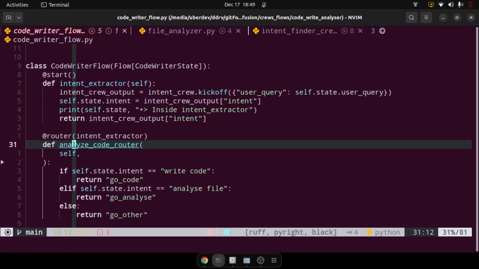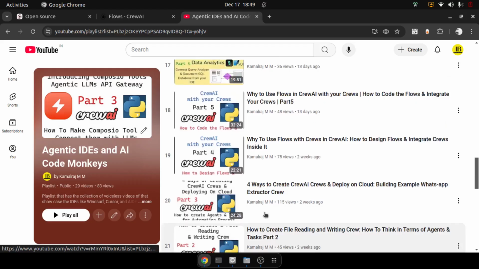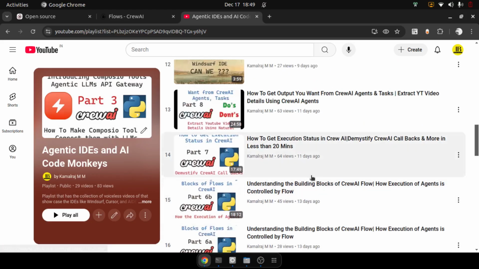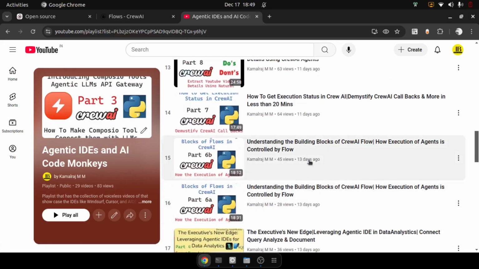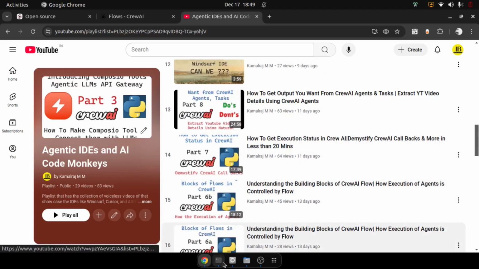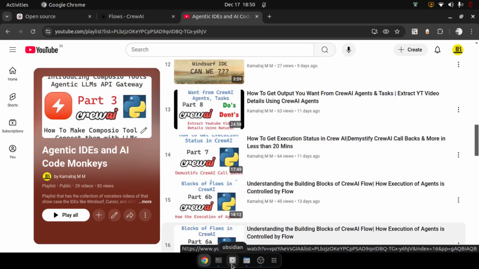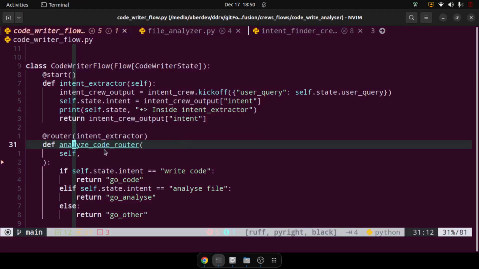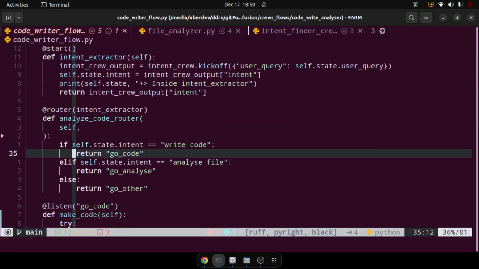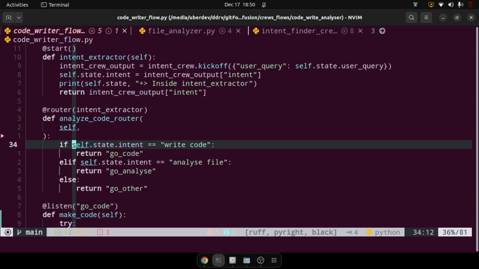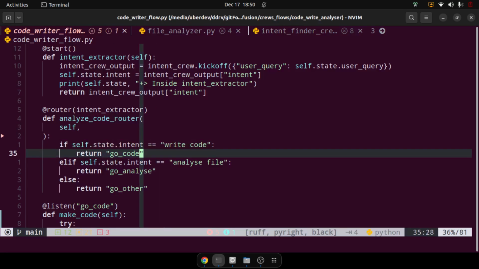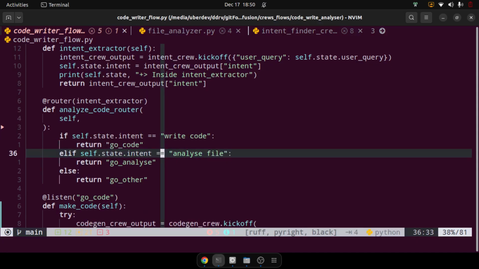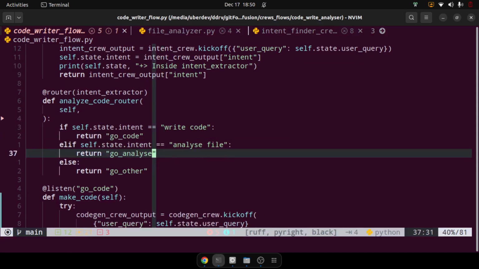If you take a look at my other videos on the code logic routing in the playlist, you can see how the flows can be controlled and how the building blocks can be managed. All these things can help you understand the discussion that we are having here on the analyze code router. This analyze code router is going to look at the intent inside the state, that is self.state.intent. If it is equal to write code, then it is going to return go code. If it is self.state.intent analyze file, then it is going to return go analyze.